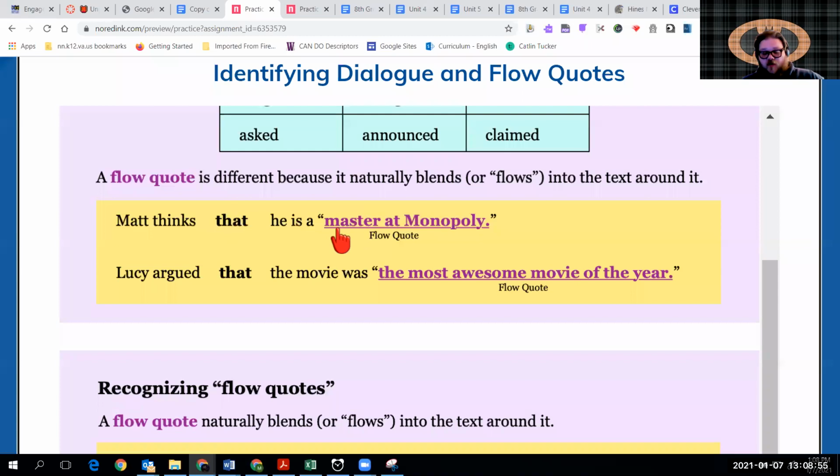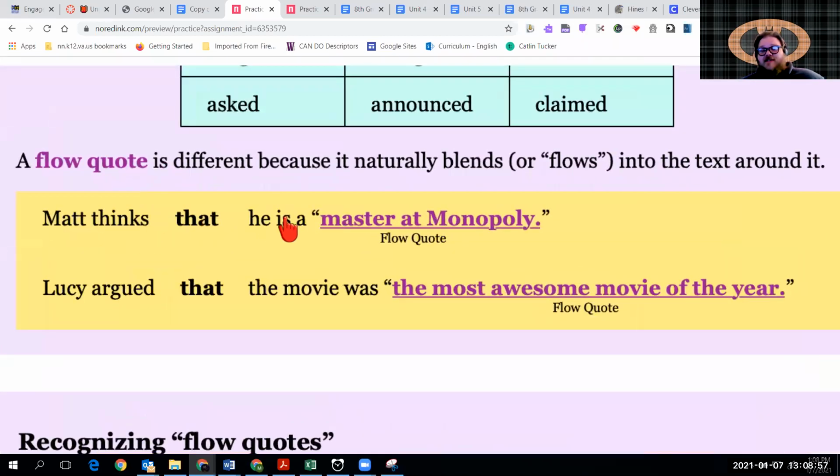Take a look at the flow quote. Matt thinks that he is a master at Monopoly. Now, Matt actually said this. He said, "Hey, I'm a master at Monopoly." But we're not quoting all of what he said, and we're just using it as a piece of information in the sentence rather than quoting his dialogue. We're not saying he said it, but notice that it has the word that in it. If you see the word that, you are looking at a flow quote.